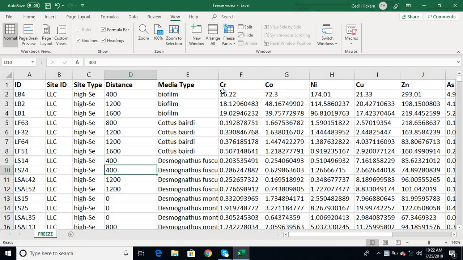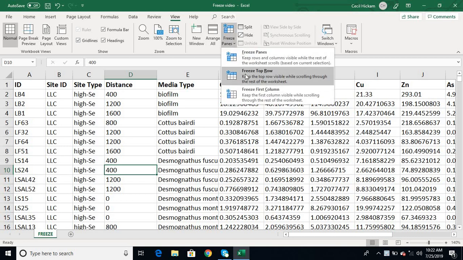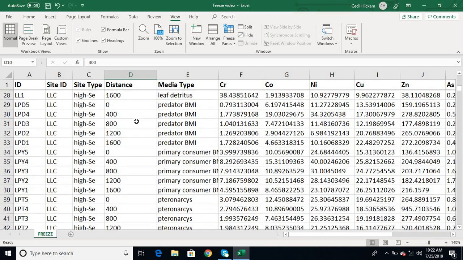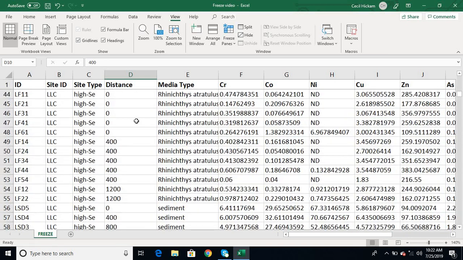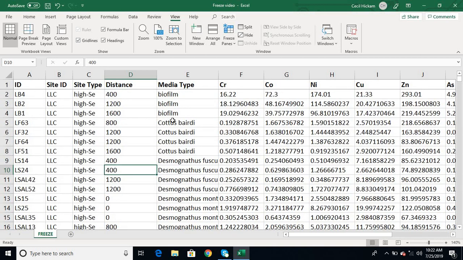So I want to freeze the top. Now, there's a couple ways to go about this, but the easiest way right here is if we come to freeze, we can say freeze the top row. And now as I scroll, you can see, hey, you can tell exactly which element you're dealing with and the distance and the media type and everything else. Now, let's say all of a sudden I'm like, okay, I want to get rid of that. Well, simply just go back up and unfreeze.